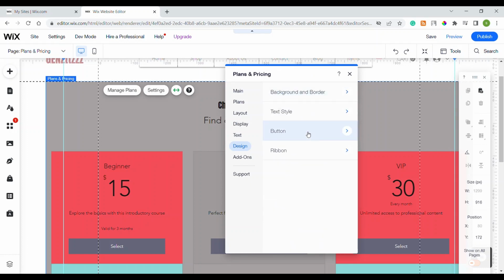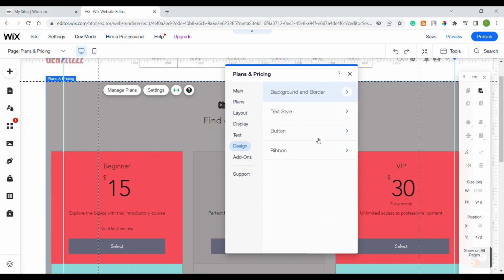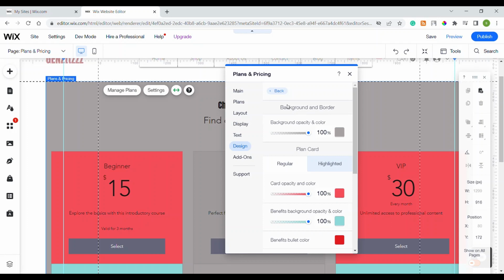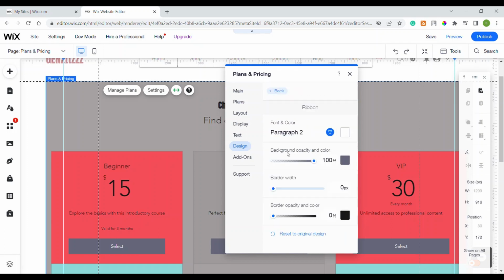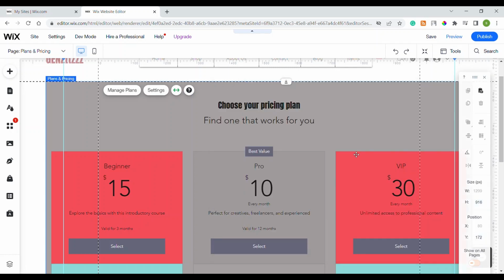Then there is the button and highlighted options. You can do the customization here as well. Then there is a ribbon. There are add-ons. Add-ons I showed you in one of my previous videos.